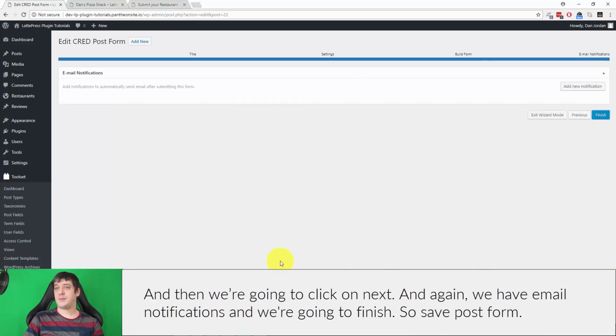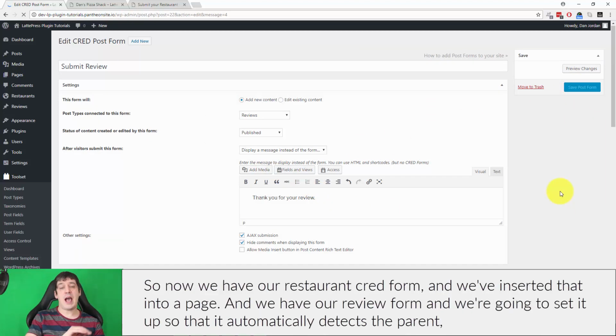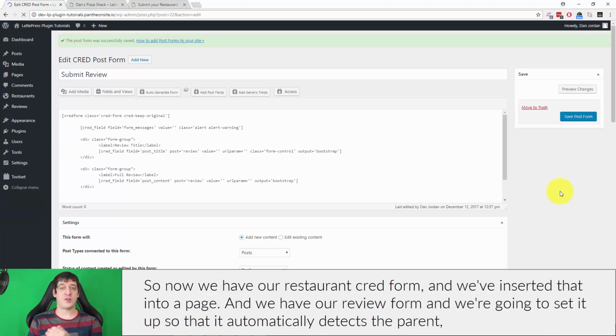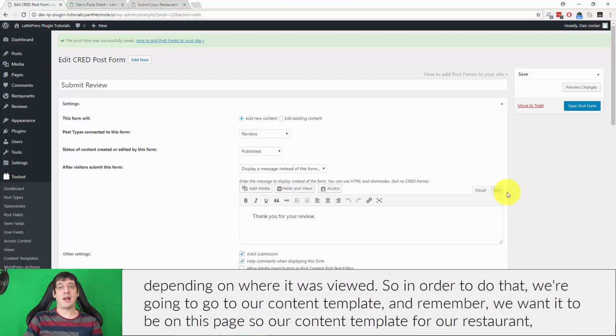And we're going to click on next. And again, we have email notifications, and we're going to finish. So save post form. So now we have our restaurant CRED form, and we've inserted that into a page, and we have our review form, and we're going to set it up so that it automatically detects the parent depending on where it was viewed, right?